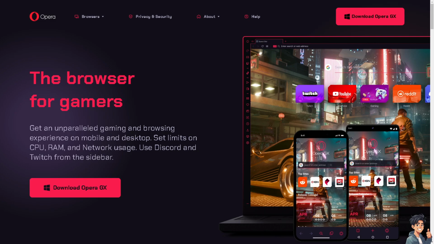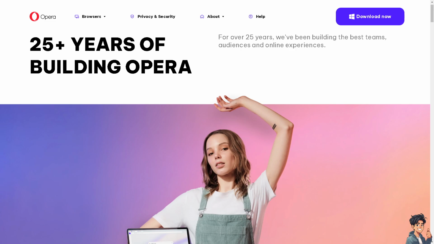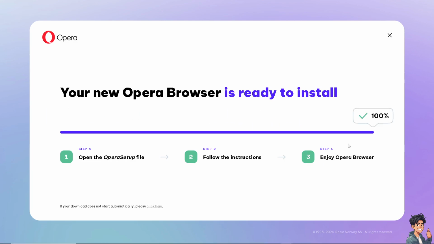In today's video, we are going to show you how to close all tabs in Opera GX browser. Let's begin. Now, the first thing that you need to do is to click the Download Now option. And from here, just follow the on-screen instructions and you're good to go.